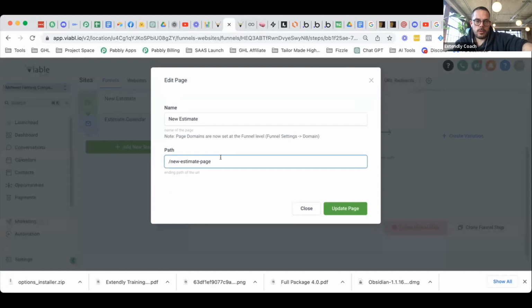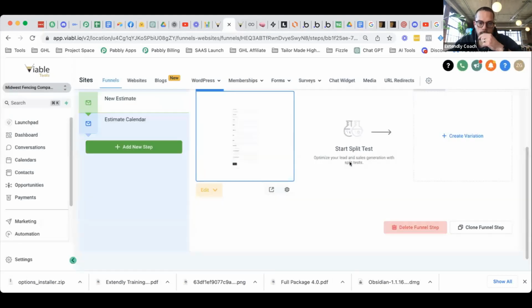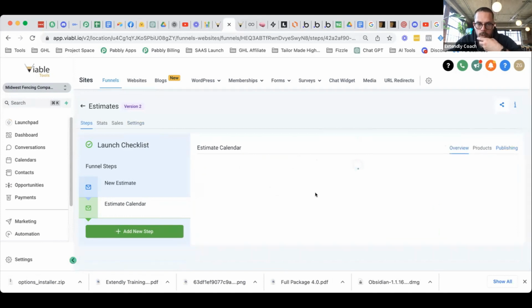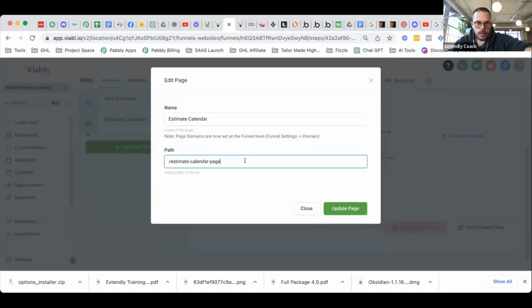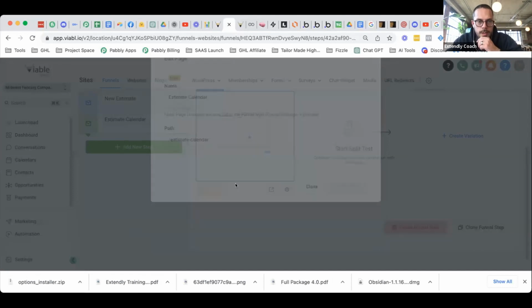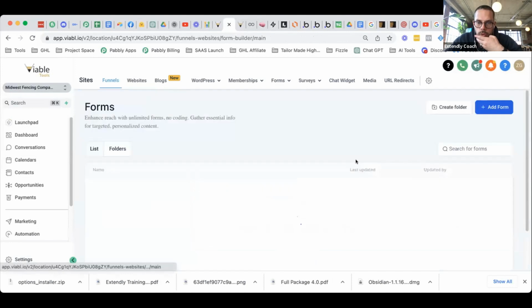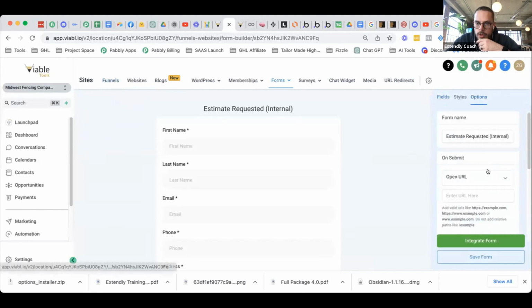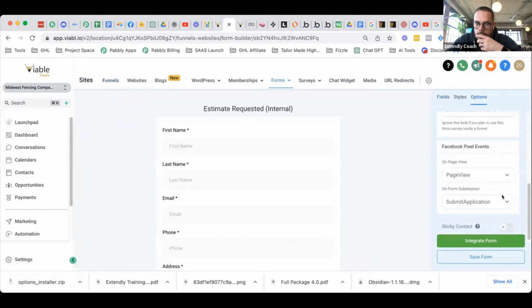Just fixing the URLs. New estimate. And then this one will be estimate calendar step. Fix this URL, estimate calendar. And then on the form builder, I'm just going to go back into this form real quick. And then we're going to go to the options and turn on sticky contact, which means when you fill out the form and then you go to the calendar, the contact information will already exist on the calendar booking.